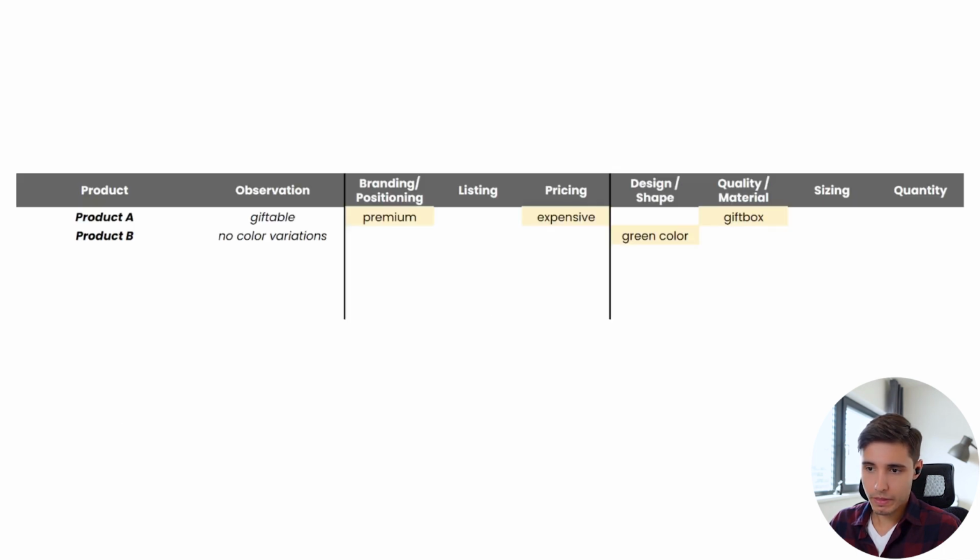Example number 2. It can be really as simple as that. Our observation is that none of the competitors are offering color variations. Let's say everyone is selling black or white, and you decide that your competitive advantage will be to launch a green color. So your hypothesis is that a green color will succeed on this marketplace because it will stand out because no one else is selling this color.